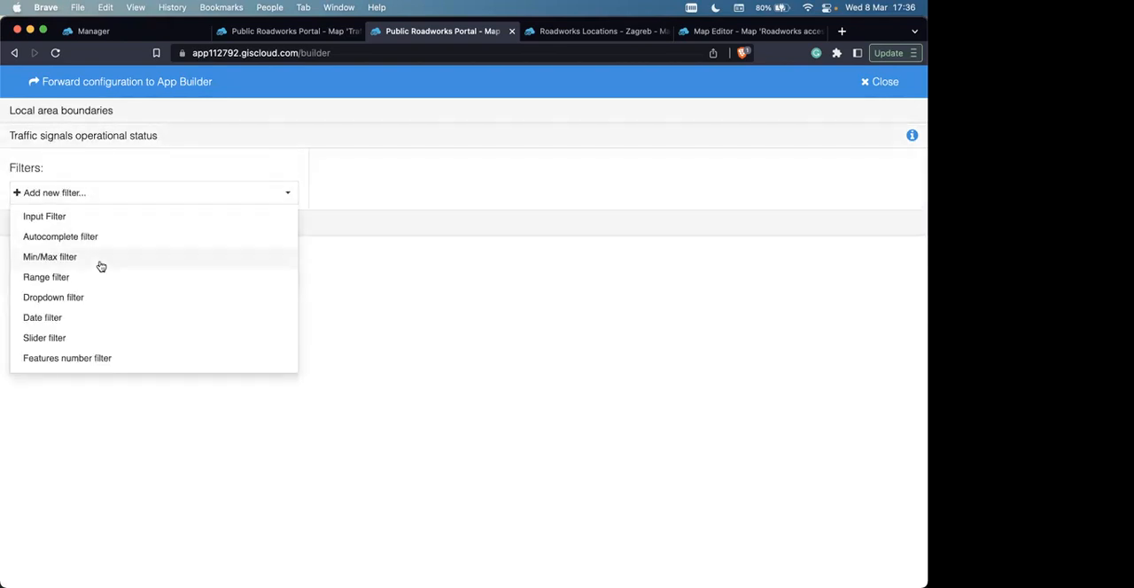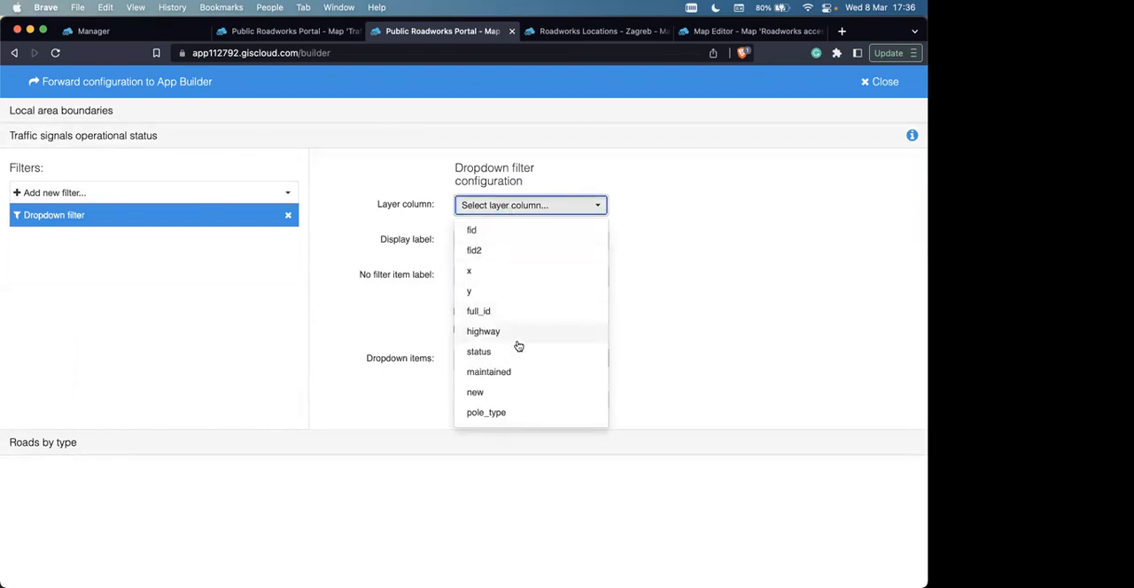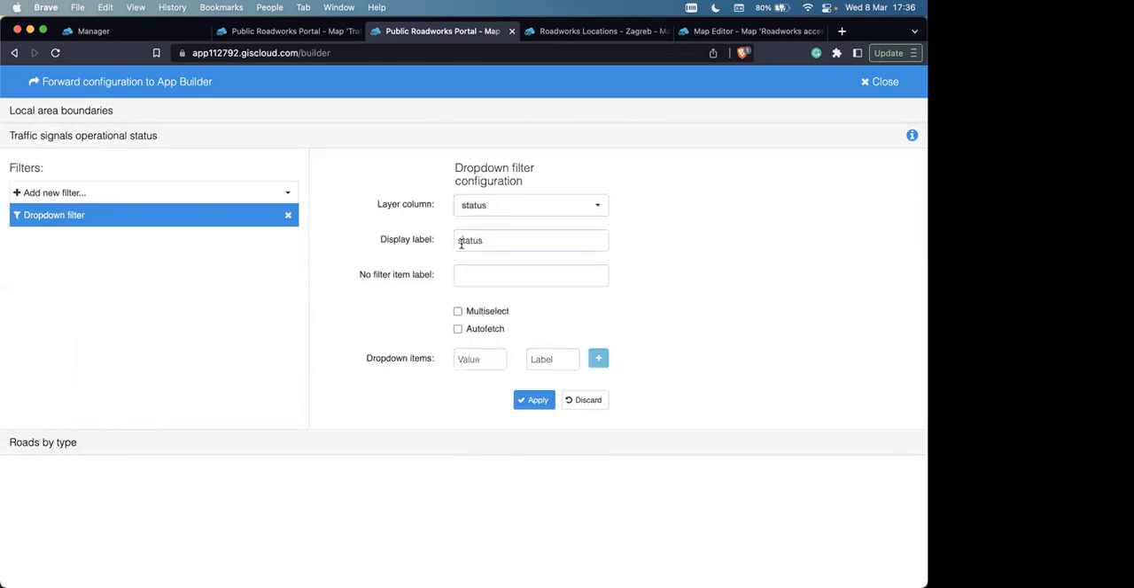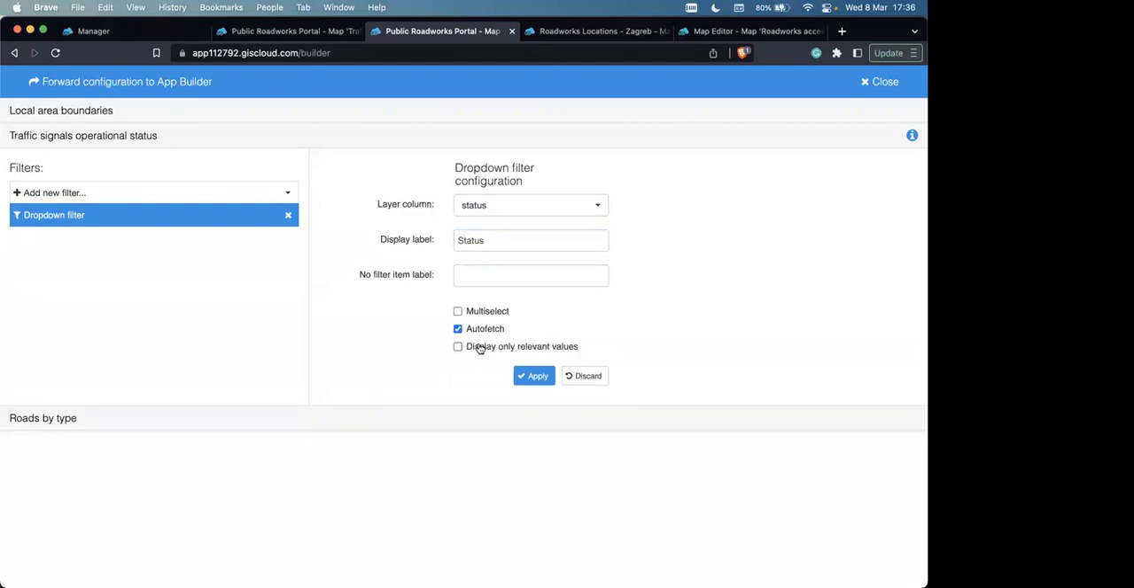So for traffic signals, let's say I want to use a drop-down filter, and let's go with the status. And instead of just writing all of the values, I'll say auto fetch and multi-select.